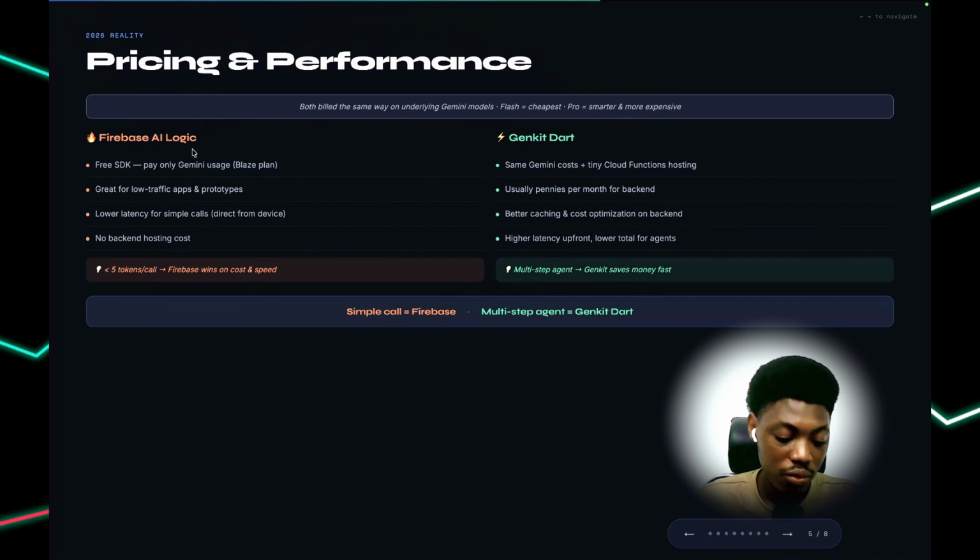So when it comes to Firebase AI Logic, it's a free SDK, of course, purely Gemini usage. On Firebase, if you go to Firebase, we have two plans. I can't remember the first name, but I think Spark or whatever, which is free, and the Blaze plan, where you pay as you go basically for any other Firebase services that you have. So that's great for low traffic apps and prototypes.